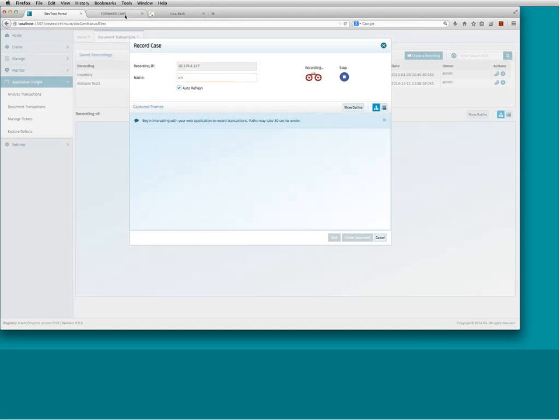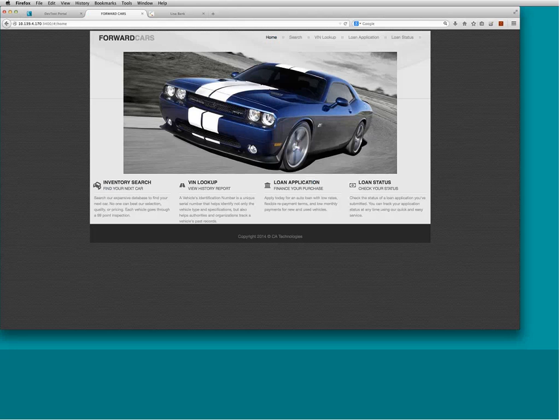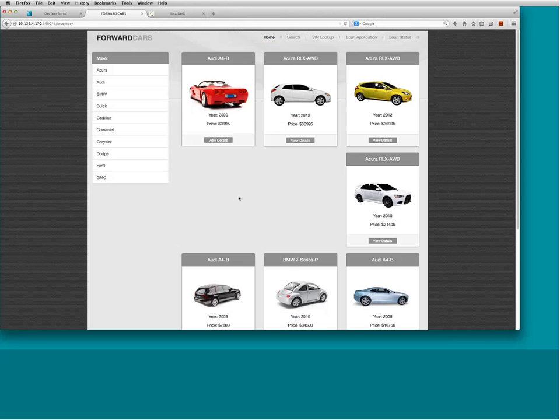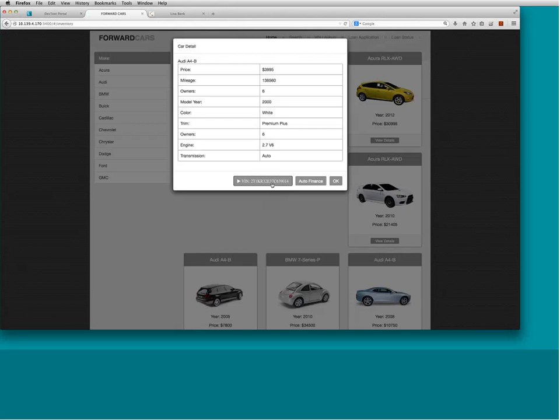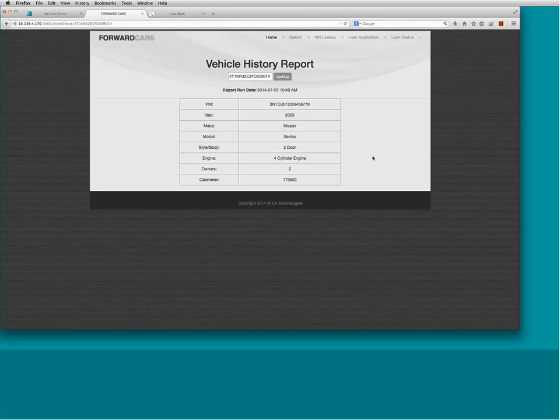I'm going to come over to my cars application. I'm going to do an inventory search. So that's cool. Got some cars. And I'm going to go do a VIN lookup. So I was able to, from the user interface, walk through the application and get to a VIN. But I don't really know what was happening behind the scenes.